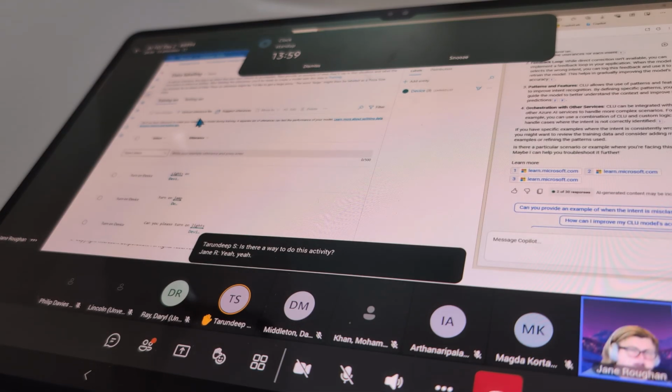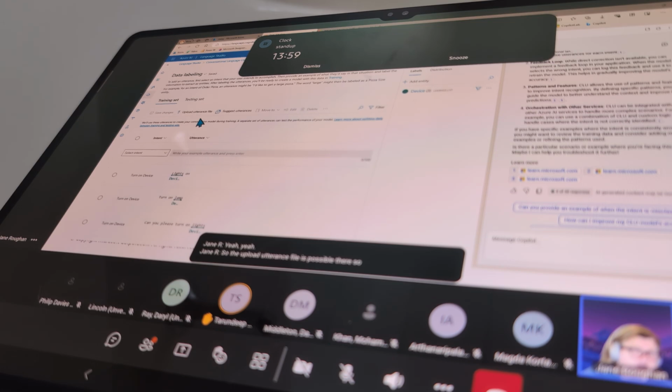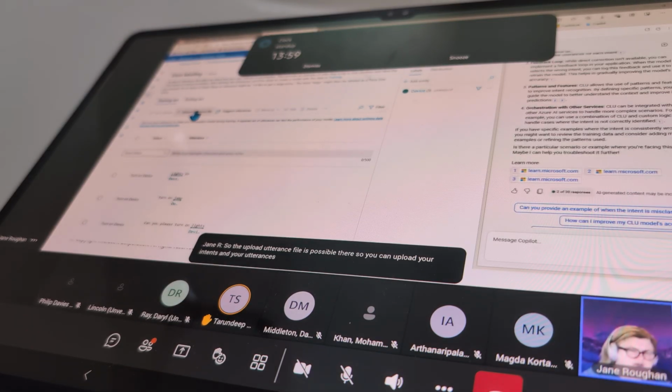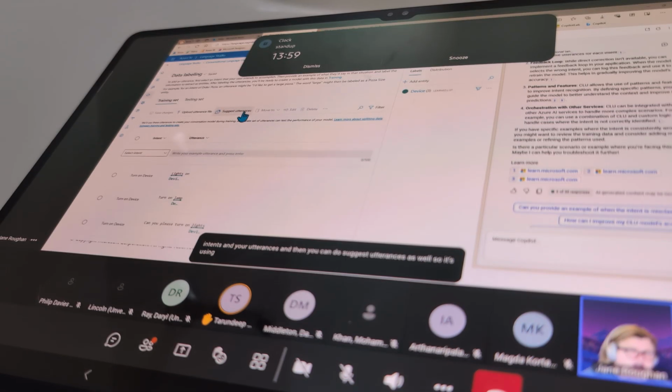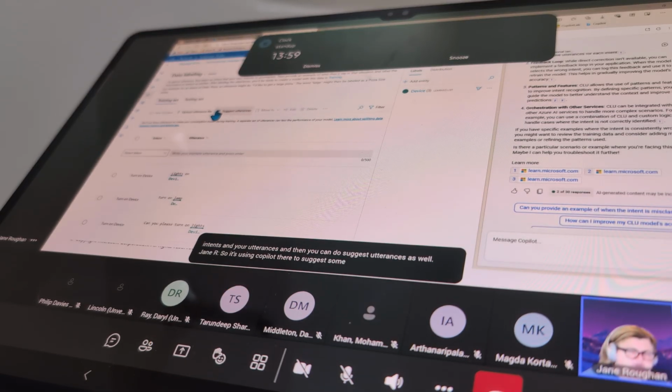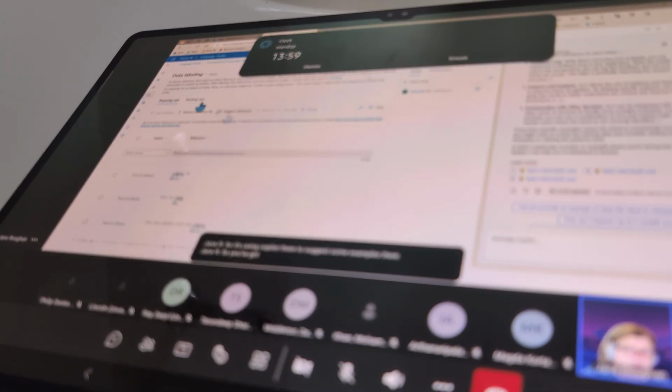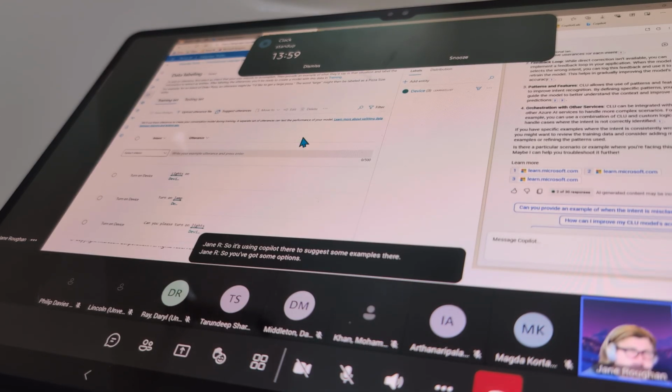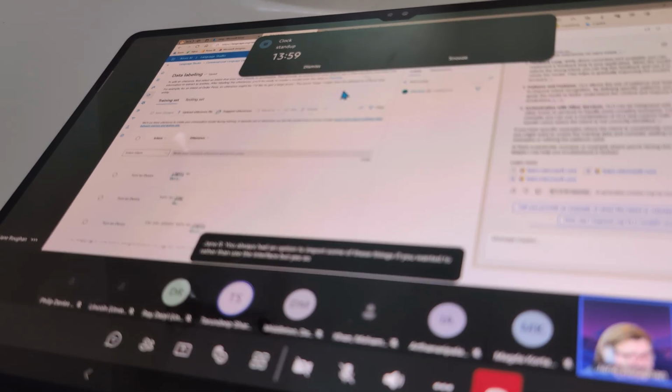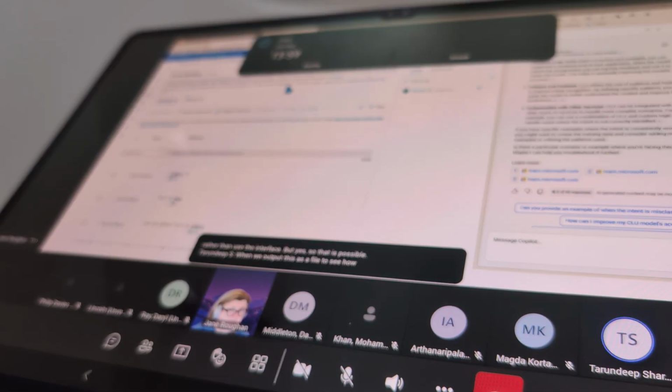Yeah, so the upload is possible there. You can upload your intents and your utterances, and then you can do suggest utterances as well. It's using Copilot there to suggest some examples. So you've got some options. You always had an option to import some of these things if you wanted to, rather than use the interface. But yes, can we output this as a file to see how the output looks?